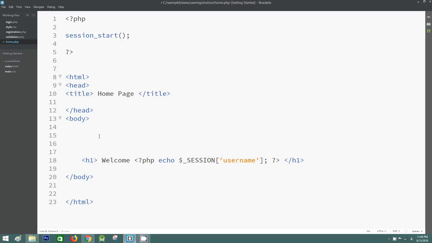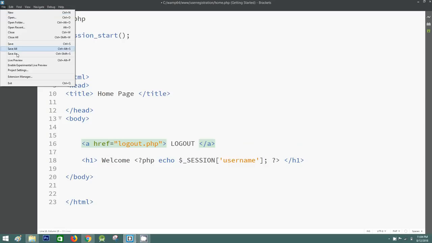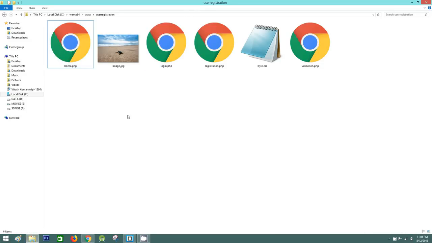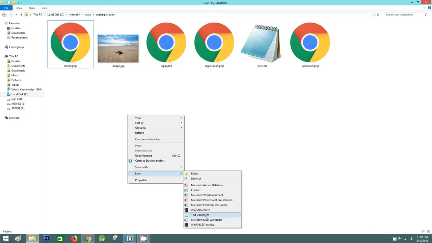Now we want to add a logout option here. For that I'll write one anchor tag a href logout.php. Text will be logout. That's it. Save this page and now copy this logout.php, and I will create one more page called logout.php.